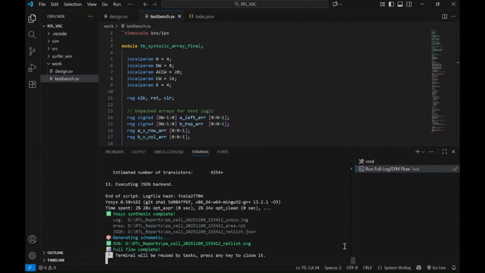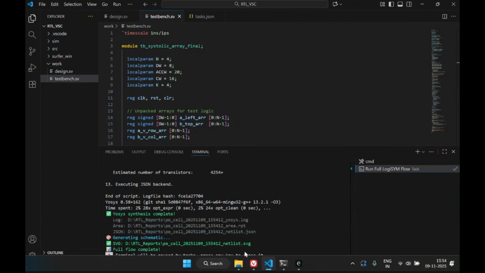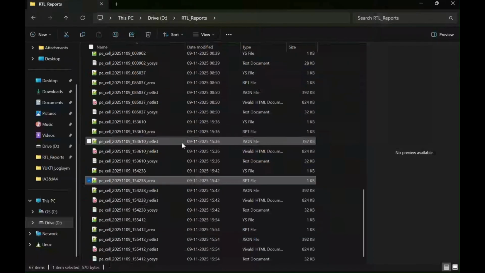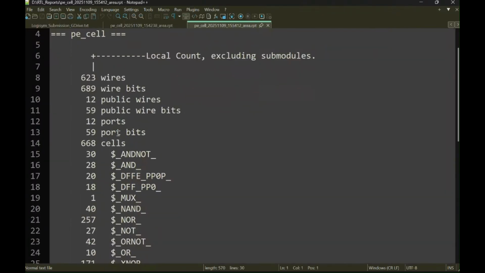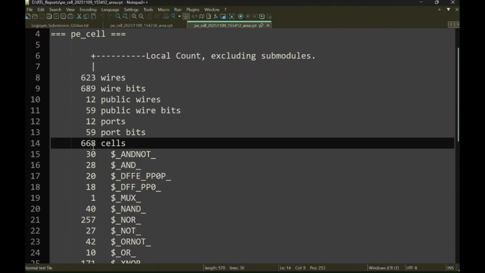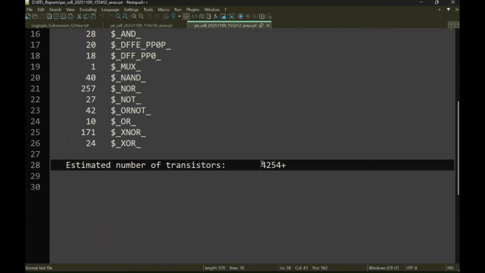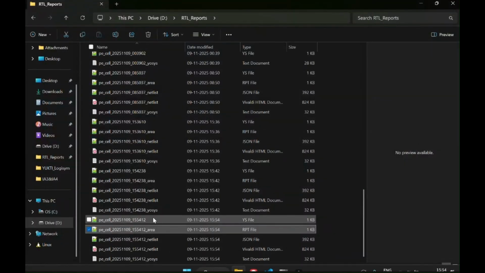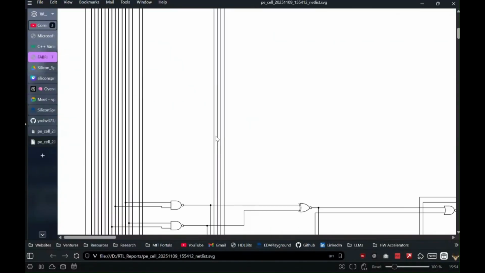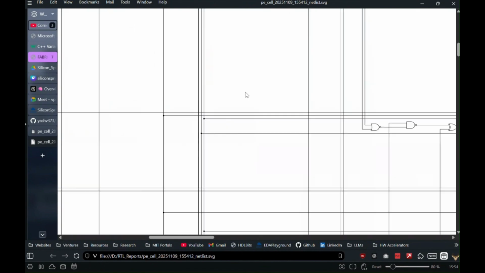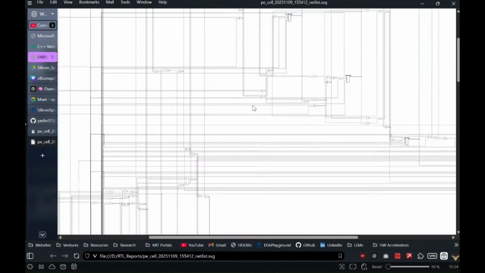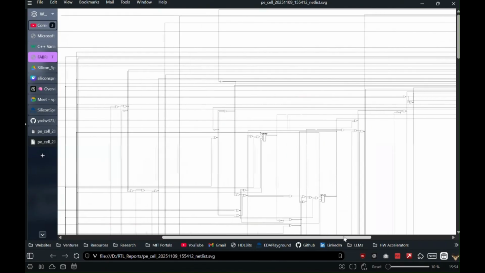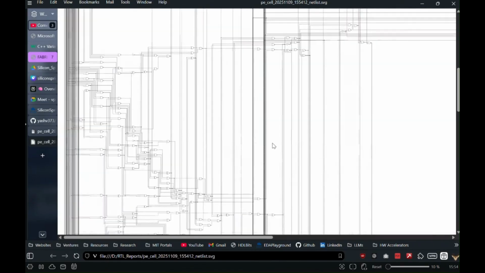So you can see it is according to the time right now. It is 15:54, and the time is stored in the names of these files. So 15:54, you can see the area report has been generated. And yeah, 689 wire bits, 668 cells, a total estimated count of 4254 plus transistors. And to see the circuit, this is the SVG file that is generated. Let me zoom out. So yeah, now that I've zoomed out, you can see the actual scale of the circuit, how big it is.